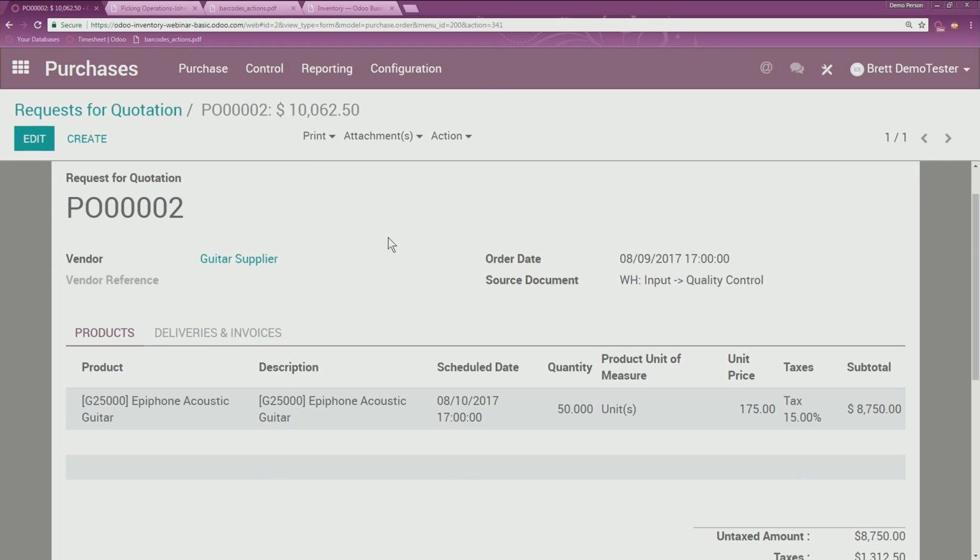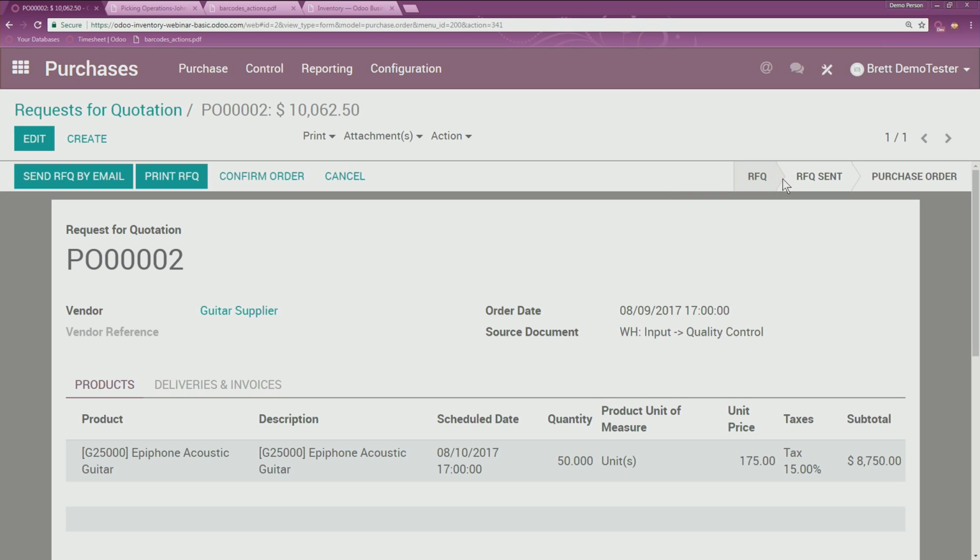There are some things to point out when it comes to this. It's just a draft. It hasn't actually gone out to a vendor yet. It hasn't automatically been emailed. Technically, through automated actions, you can create that if you really want it, but by default, by choice, we allow you to interact with it first.